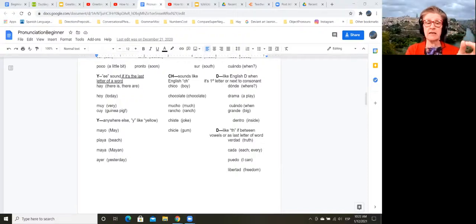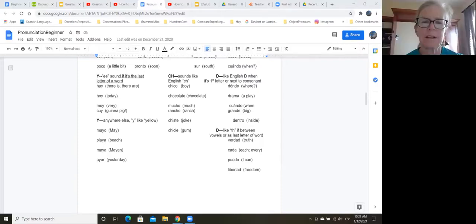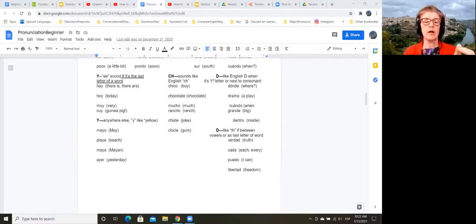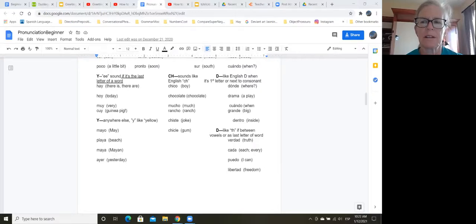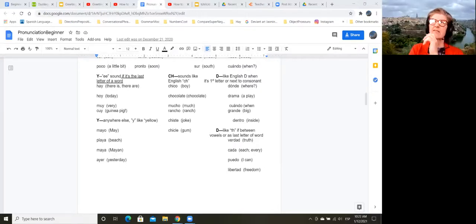The word hay is the equivalent in English to there is or there are. That one word, hay. Okay. And you hear the ah and the e together. Hay. This is a verb, and it's the only verb, truly, that we call an impersonal. There is or there are just refers to stuff, things. It can refer to a person, but it doesn't refer to me doing something. It's just hay. There is, there are.